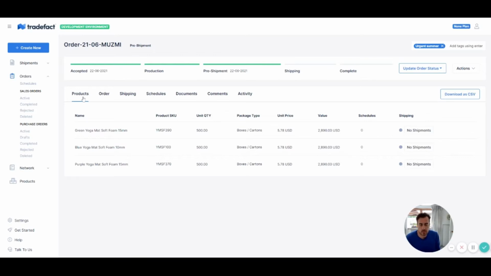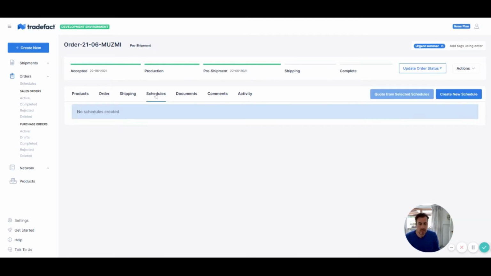So at Tradefact, we have a concept of scheduling. What does scheduling mean? It allows you the opportunity to decide which of the goods within this purchase order you want to ship. They could all be ready at the same time, and that's great. You can select all of the products and get a quotation to ship those goods from your supplier to your final place of delivery.